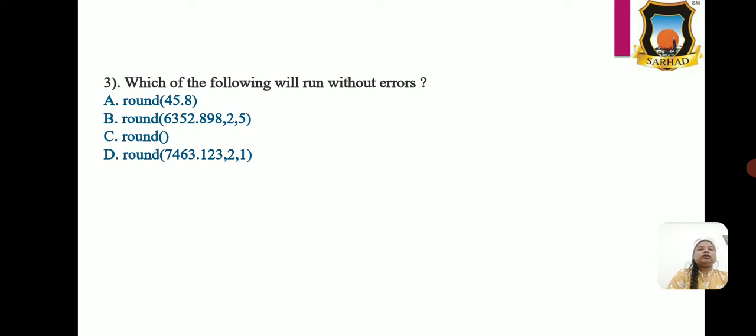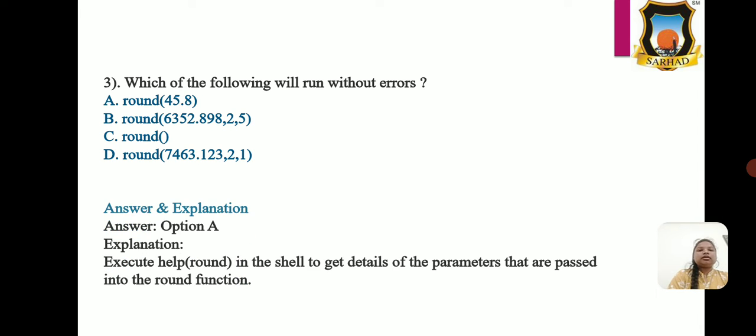Next question. Which of the following will run without errors? The options are round in bracket 45.8, round 6352.898, comma 2, comma 5, and the last option round 7463.123, comma 2, comma 1. The correct option is option A, that is round 45.8. Execute help round in the shell to get details of the parameters that are passed into the round function. So option A is correct, that is round 45.8.